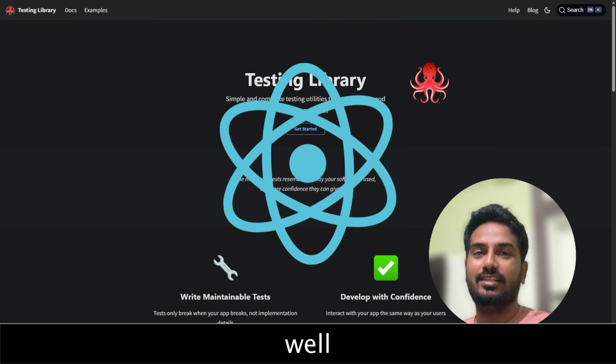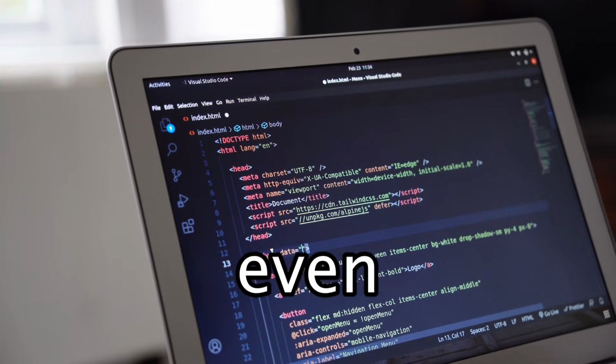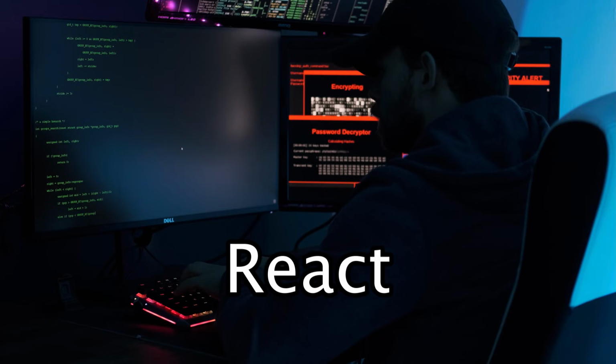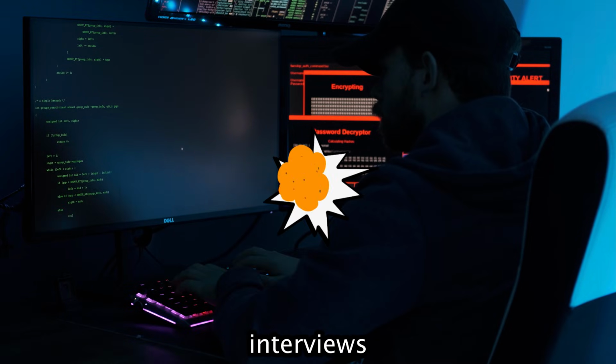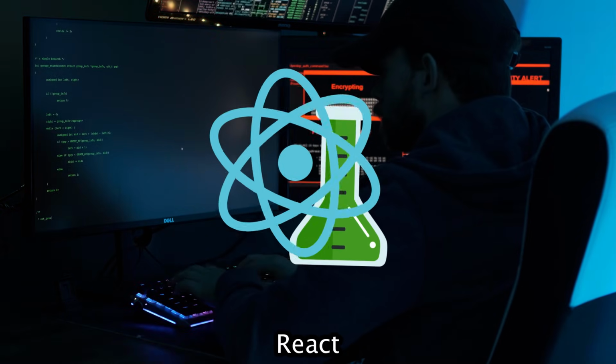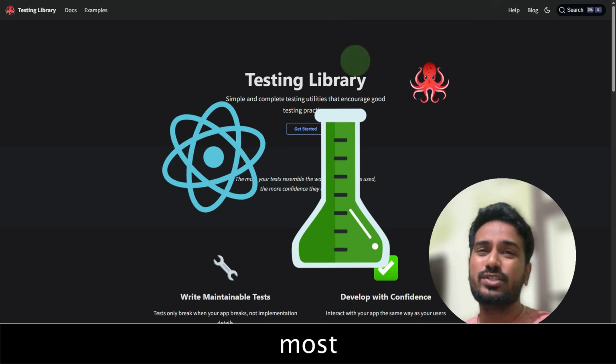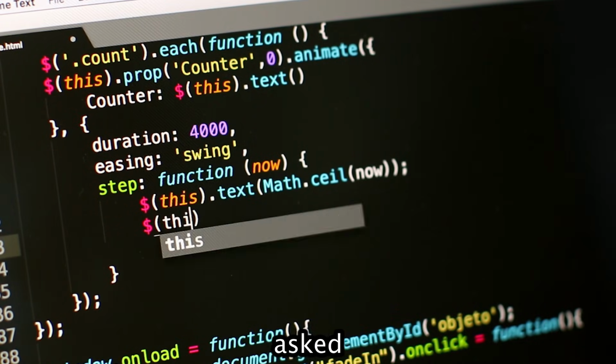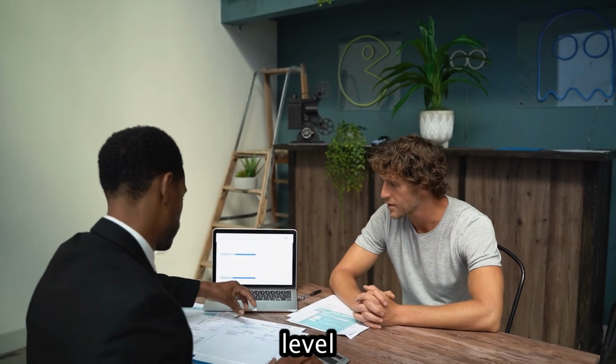You know React very well. You have built components, hooks, or even the full app. You are an expert in React now, but you are still not ready for interviews. Why? You don't know how to test the React components. Unit testing is the most underrated but most frequently asked skill in mid to senior level React interviews.